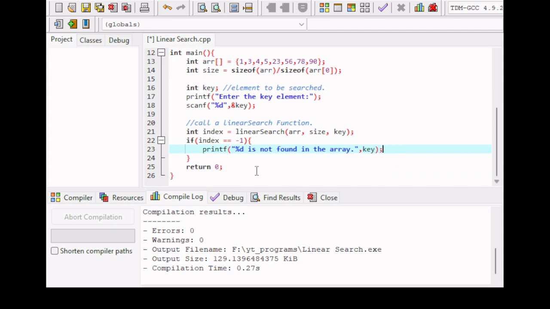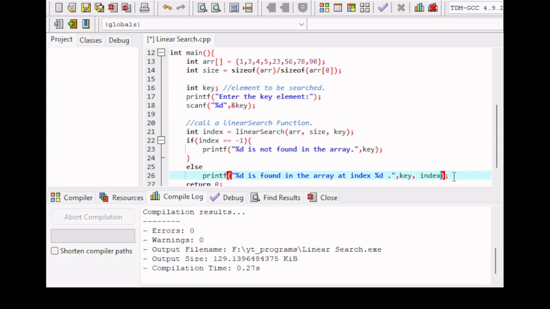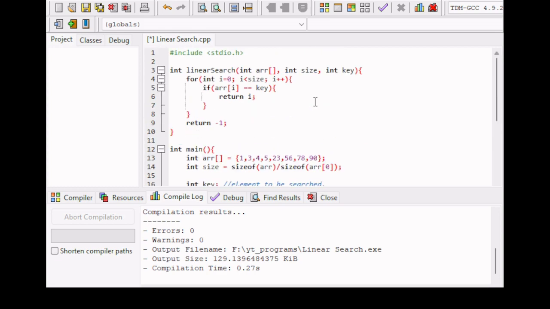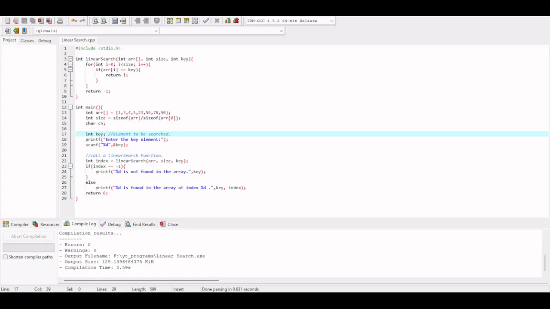So that's it. Now else, you will print that, we'll simply copy paste this line, it will be the same. You will just write "is found in the array at index", and then you will also pass the index, which you have received back from the linear search function. Okay, so that's it. We will compile and run this program and analyze the output of this program.